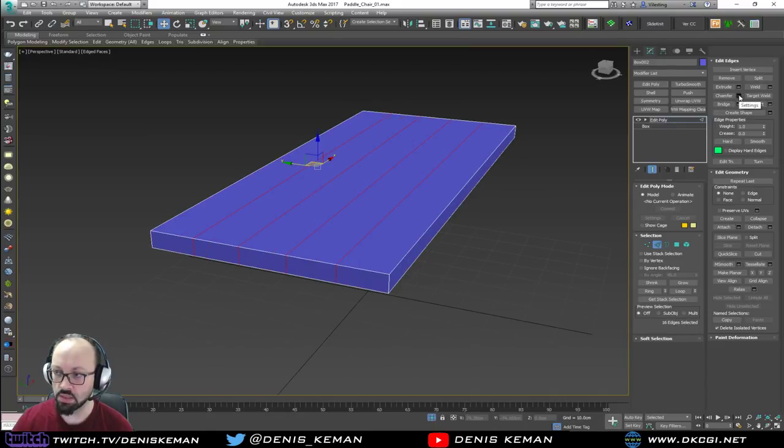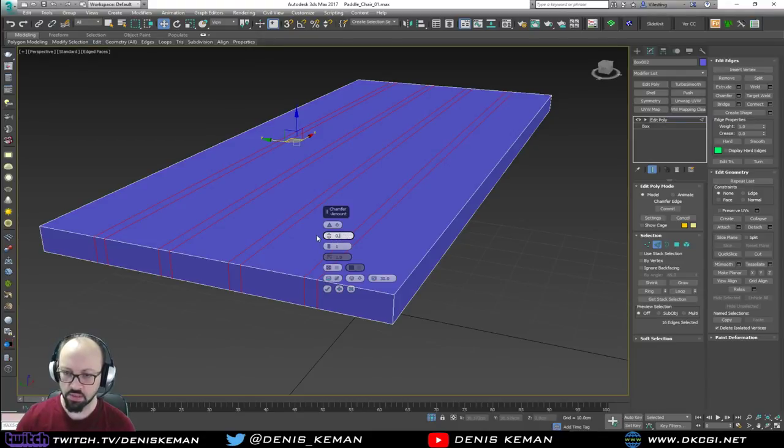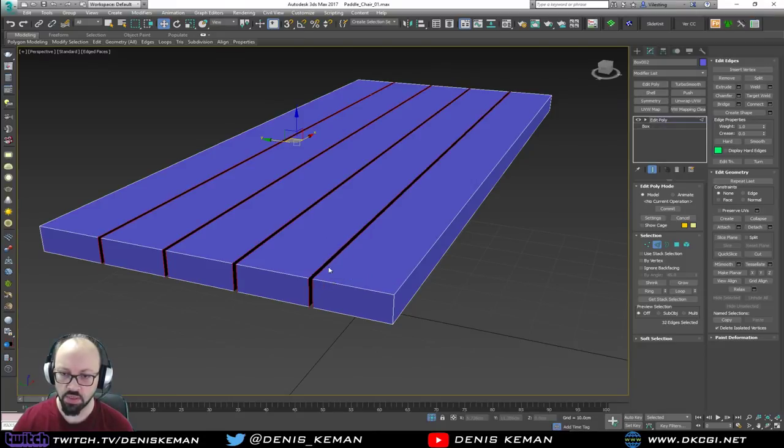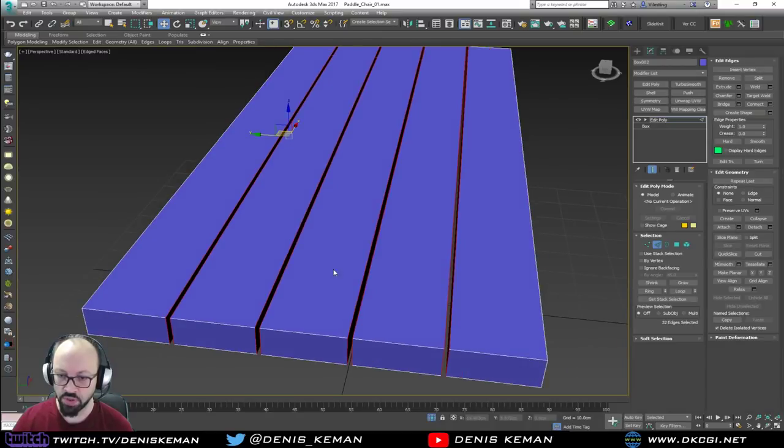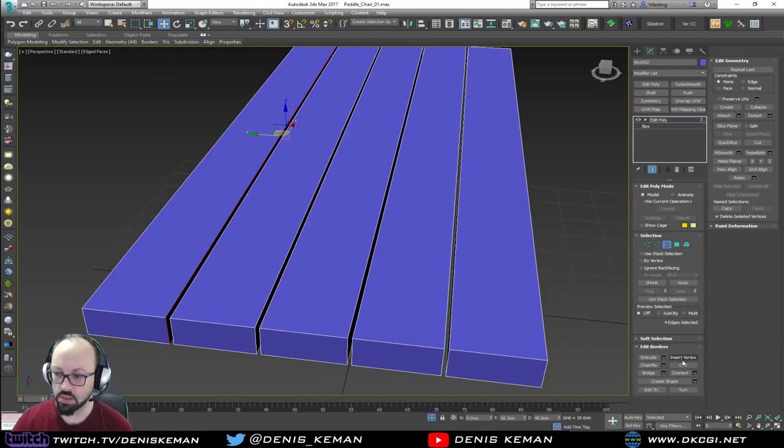And just so I make it easier for me, I'm just going to chamfer these with a very small amount, like 0.3 maybe. Yeah, 0.3 is going to work. And just click on the open chamfer. This is going to make sure that everything in between there is going to be capped off. So now just get this thing cap.